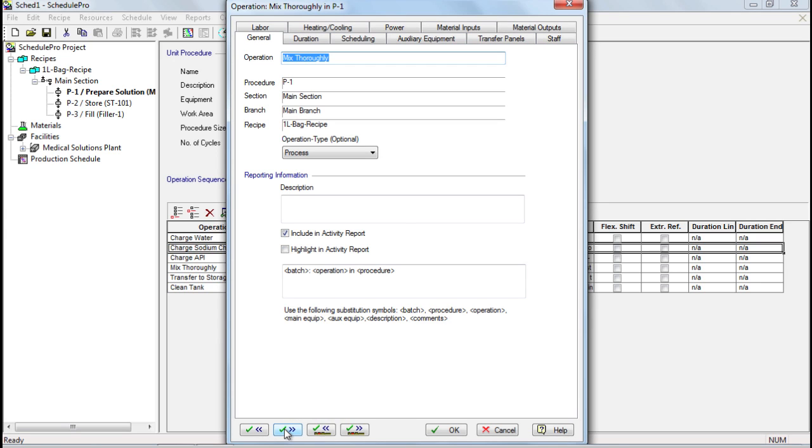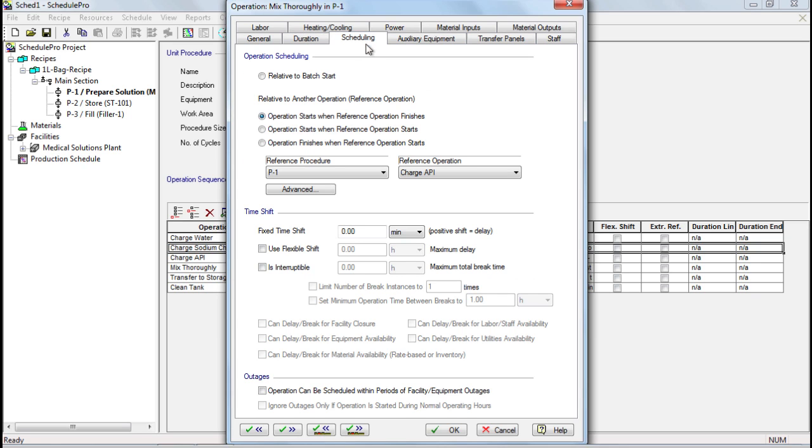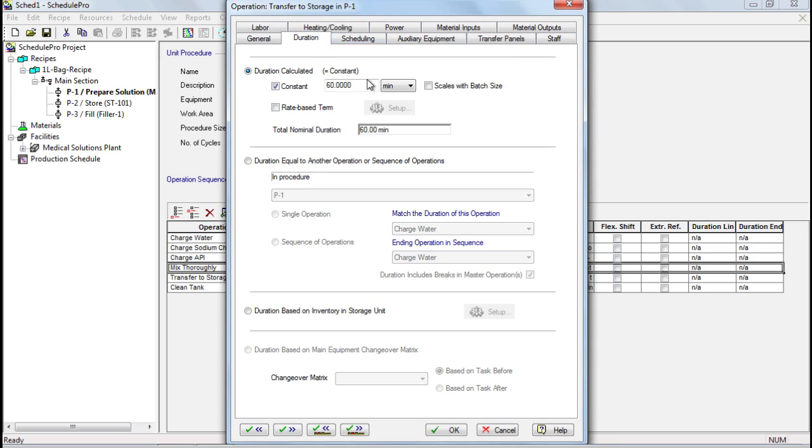This next operation is the mixing operation, which will take 60 minutes. Since the duration of operations is by default set to an hour, we don't need to change anything through this tab. Furthermore, mixing will begin after we charge the API. Continuing on to the next operation, transfer to storage, we need to change the duration to 30 minutes.